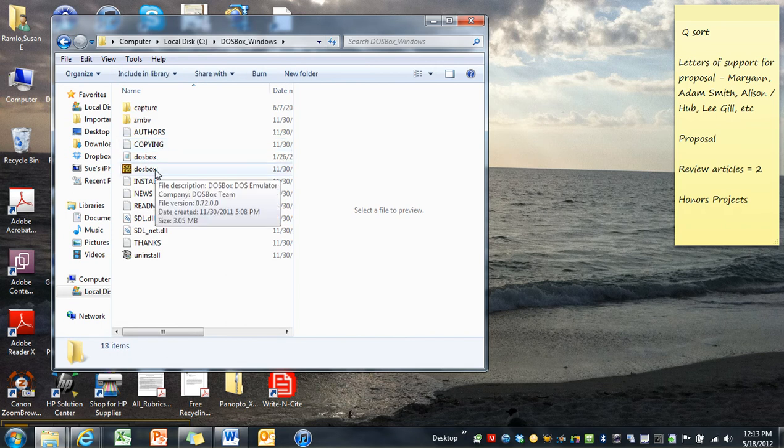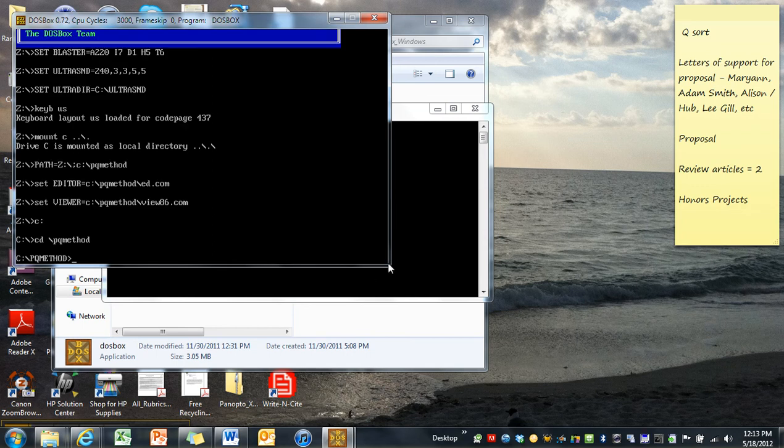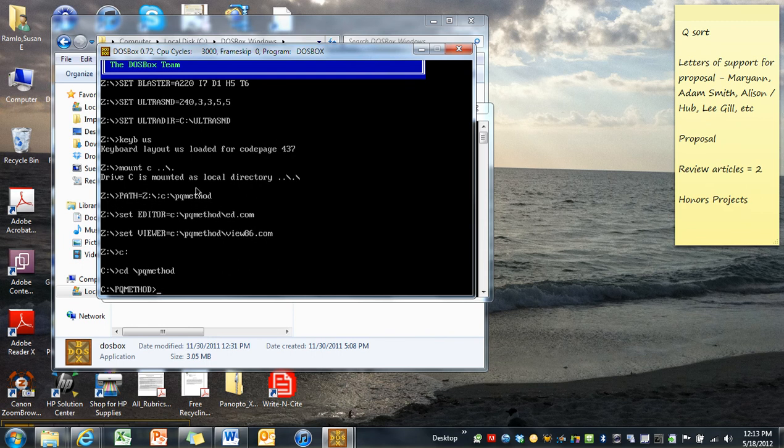And here's my icon for DOSBox. And I have ever so slightly changed my DOSBox. Usually if you run just DOSBox, it'll put you in this C, right? And you have to say mount C, right? And it puts you in this local directory, and then you can make a path, right? I added something to my file, and it's this CD, which back in DOS land meant change directory / PQMethod. So if you run it and it gives you the C drive, all you have to do is say change directory / PQMethod, and you'll be right here in the PQMethod prompt.